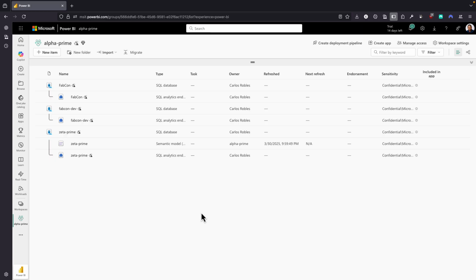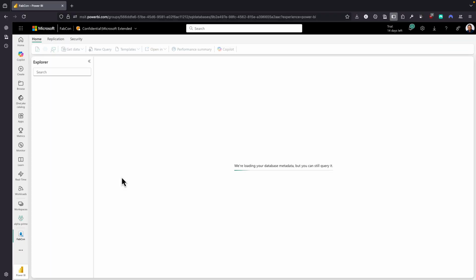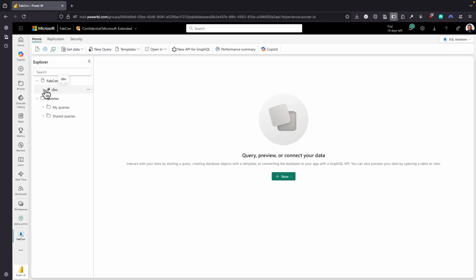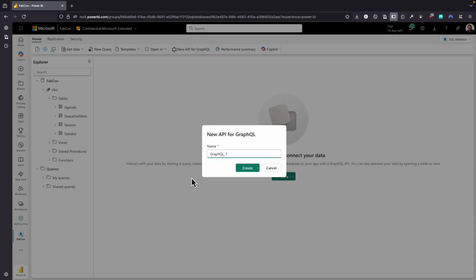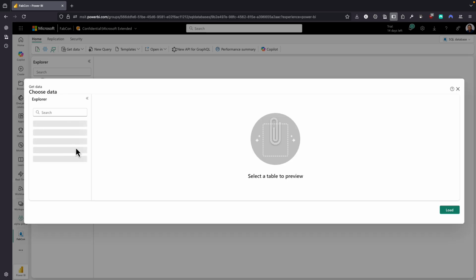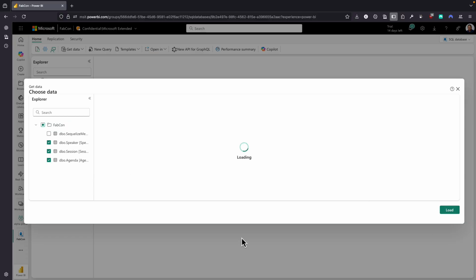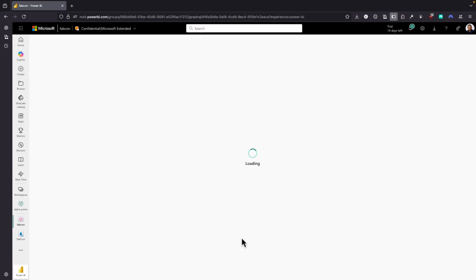And so now I am in Fabric, so I'm going to select the database I just created, and I'm going to create a GraphQL endpoint for my database. It's just a matter of right-clicking on any of my databases and then selecting Create API for GraphQL. And with that, I'll give it a name, and I'll say it will be FabCon, why not, and hit Create. And then in the next screen, I have to select the entities. In this case, I will select the speaker and session. I don't need the others because it makes no sense for me. And then I simply select load, and this is going to create the endpoint for me.